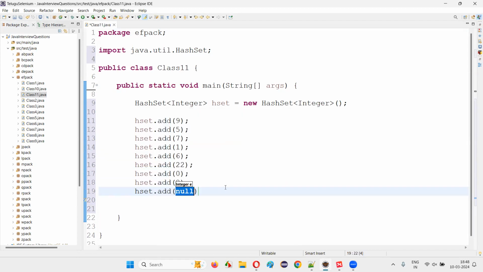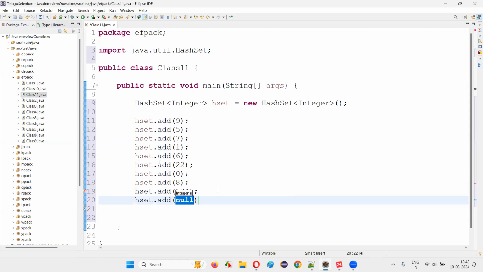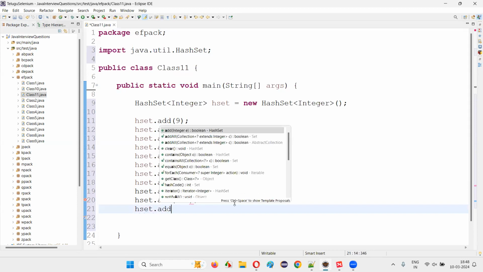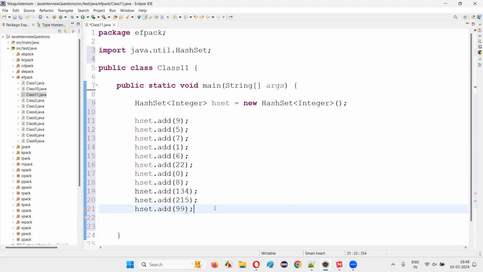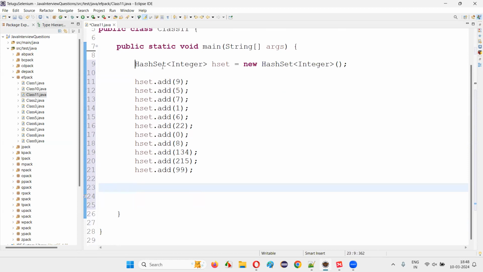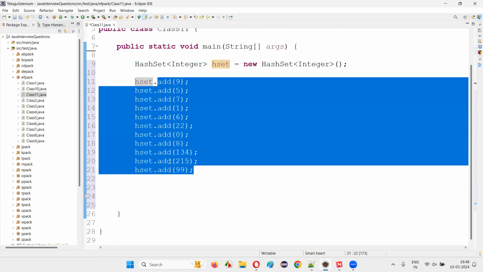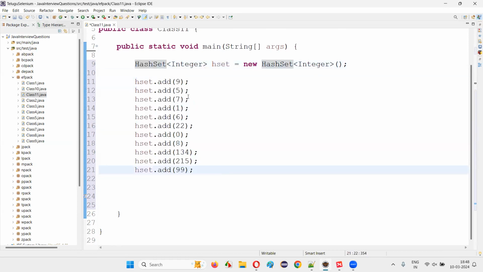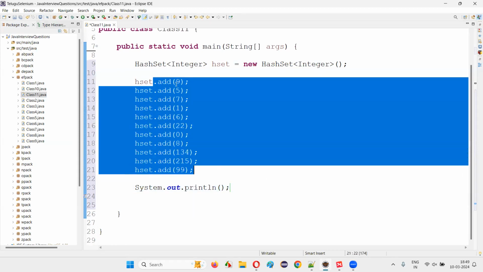Like that, you keep on adding some objects, like 134, set dot add of 215, then set dot add of 99. A lot of objects I'm adding. Now, if I print this hash set, you will see that the order in which you have added the objects will not be preserved. In the first position you added 9, but 9 may not be in the first position when you print out. These elements will not be stored in the same order in which they are added to the hash set. Rather, they will be stored in a random order.